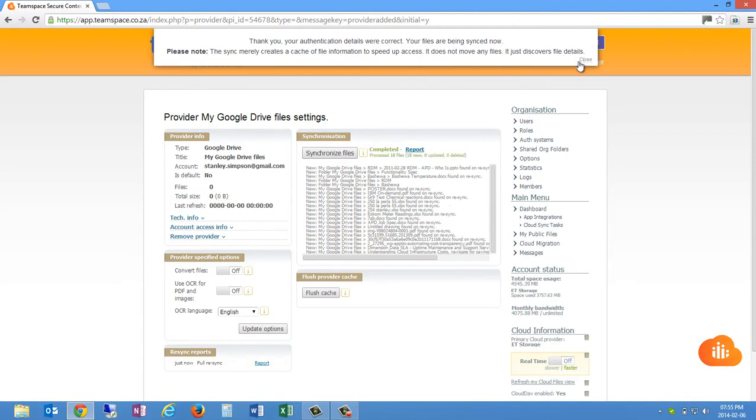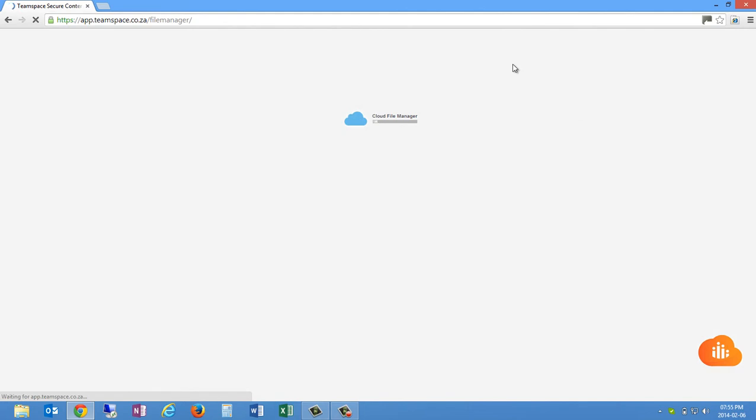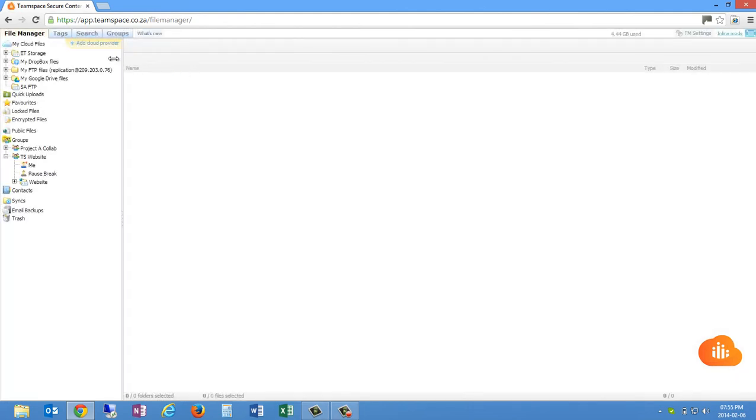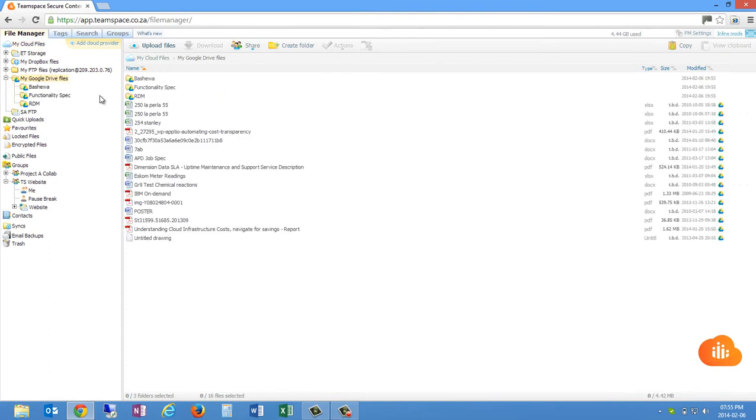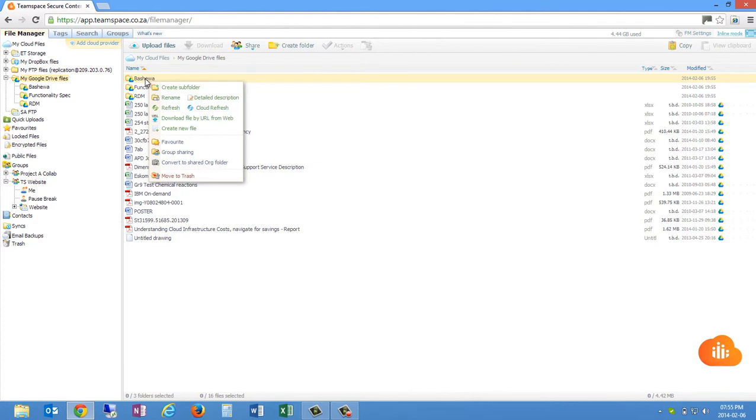Once that's complete, I can close that and go to my file manager, and there I will see not only my previous storage silos there, but I now have my Google Drive files there directly and live from my Google Drive account. What I can now do through the Teamspace environment is convert any of those files or folders to a shared organizational folder, which, depending on the permissions, will allow members of my organization to work with me on that folder, even though it comes from my Google Drive files.